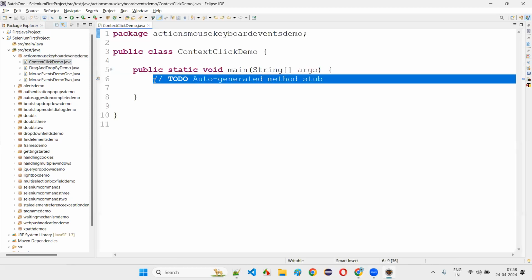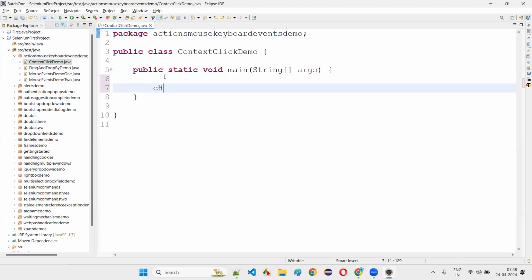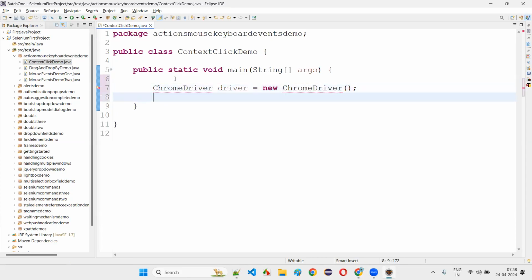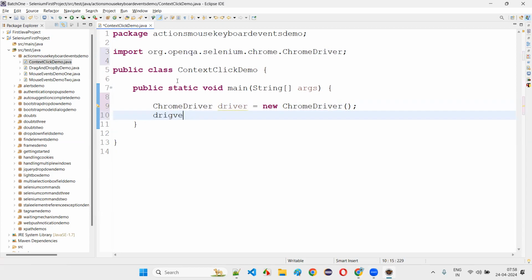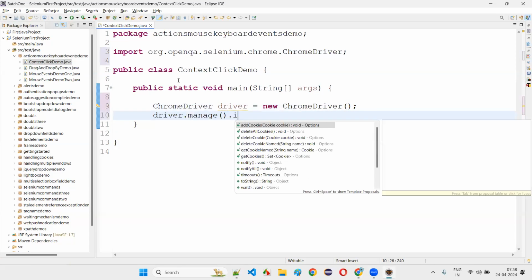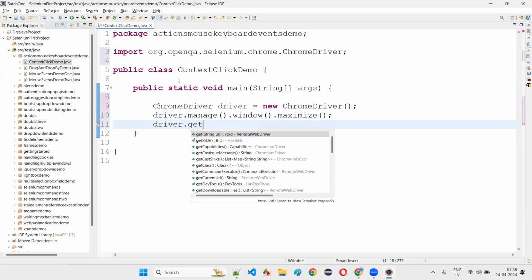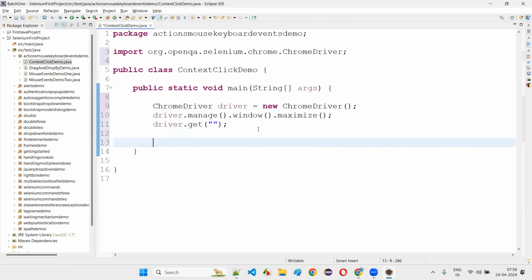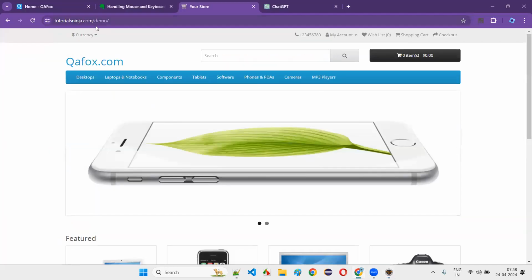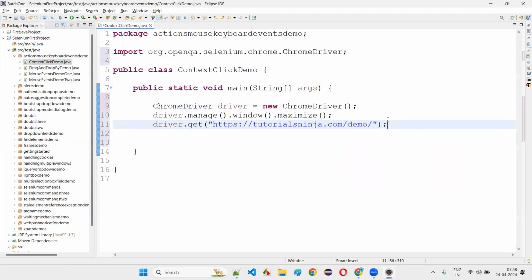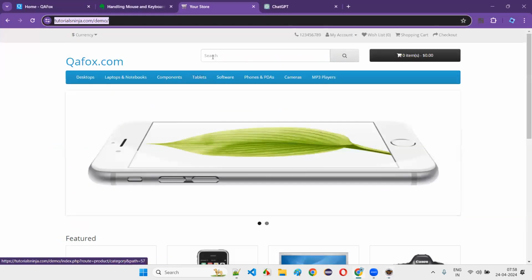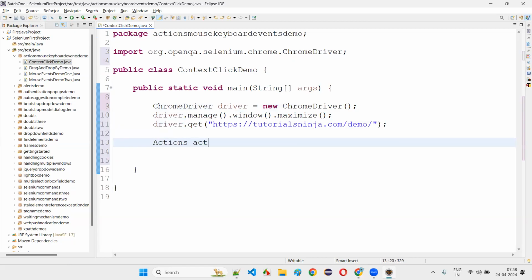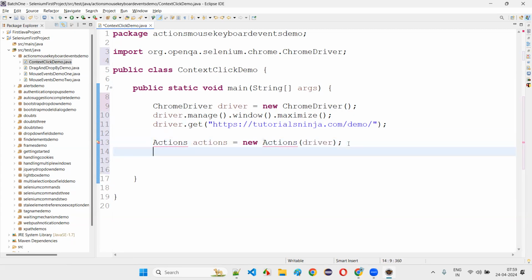And here I'll write the code: ChromeDriver driver is equal to new ChromeDriver. Then Control Shift O, then driver.manage().window().maximize(), then driver.get, and in this get command I'll provide the application URL. And here write down Actions class, actions is equal to new Actions, and pass the driver here, provide semicolon and say Control Shift O.